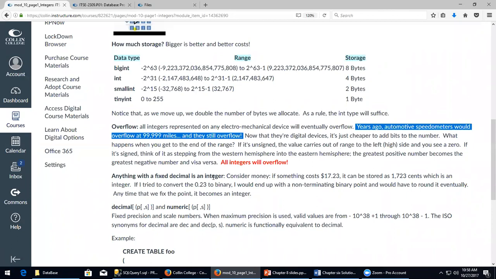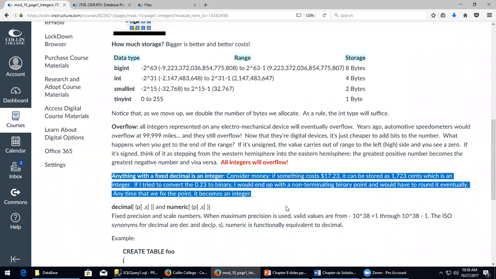All integers overflow. Anything with a fixed decimal is an integer. If I fix the decimal, I've got an integer. If I tell you that this number always has 3 decimal places, I will never store 3 decimal places. It will always just be stored as an integer. And then when I show it to you, when I use it in a calculation, I will just shift the decimal. I will just divide by 1,000. So I'm always going to work in decimal places.